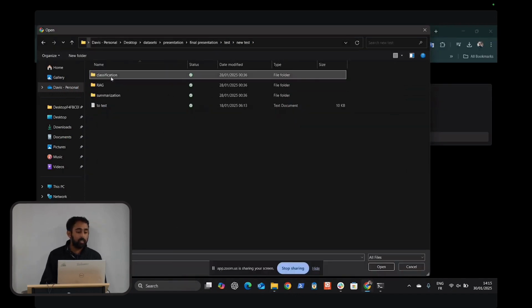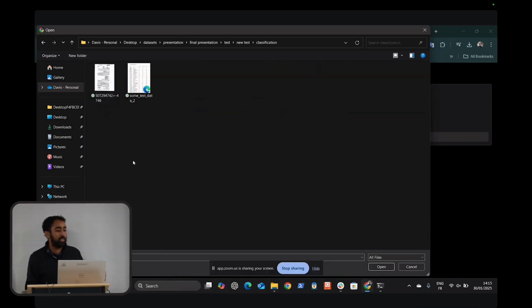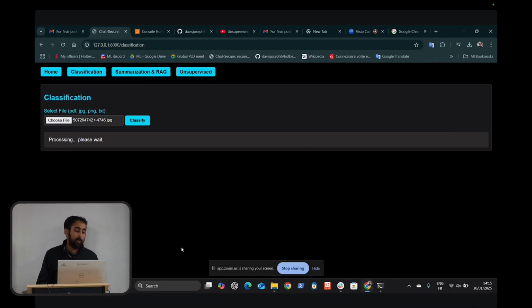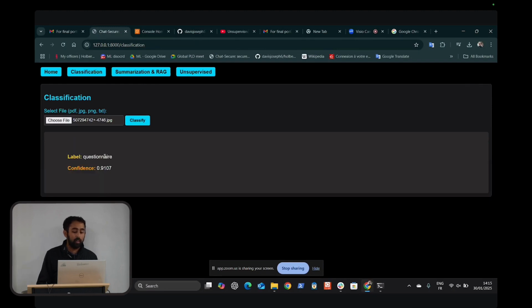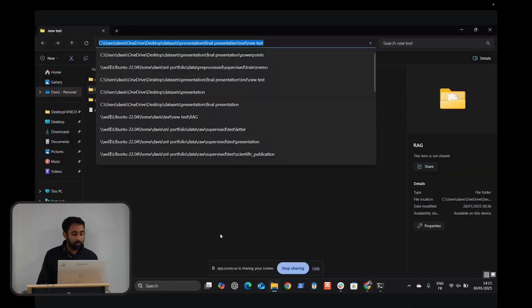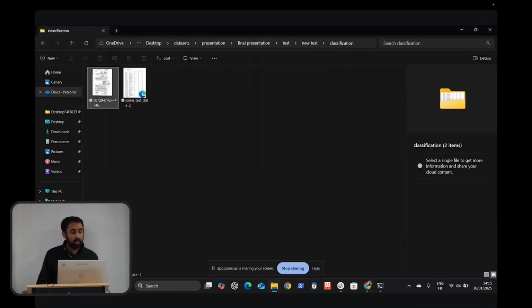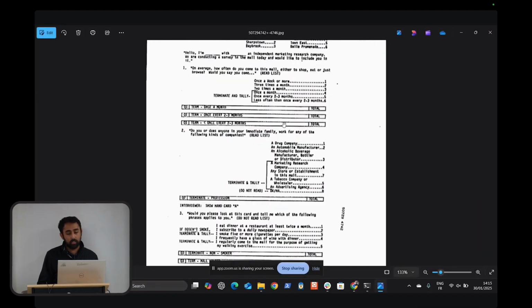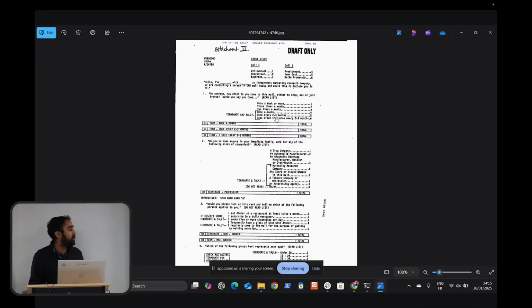For this demonstration, I have two test files. I upload one test file and ask my AI to tell me what it is. It's a questionnaire. Yeah, this is a questionnaire. This is a scanned image, basically a JPEG file. So the AI goes and reads through it.